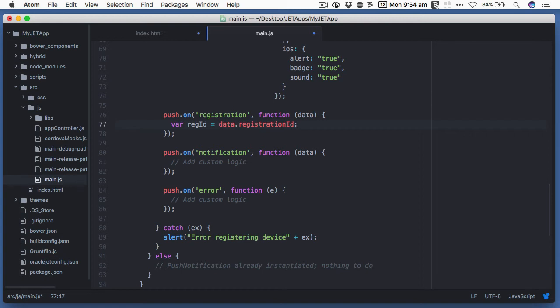The notification event and associated callback handler is called when APNS or FCM sends the device a push notification message to display. The data payload includes various items, including the message, the title, message count, sound, image, and any additional data as part of the payload. As such, you could display the push notification message via a simple alert, among other options.